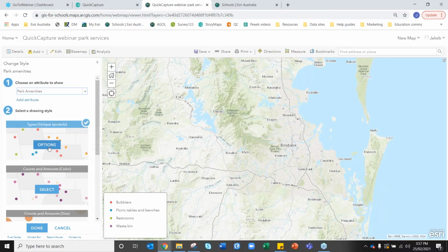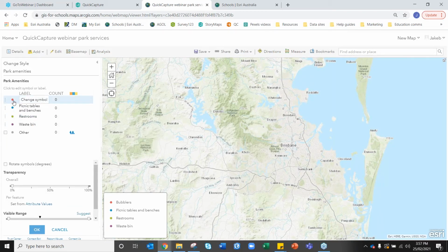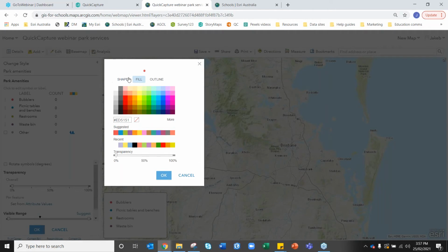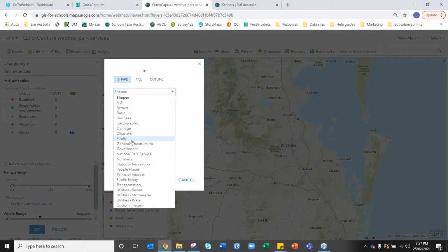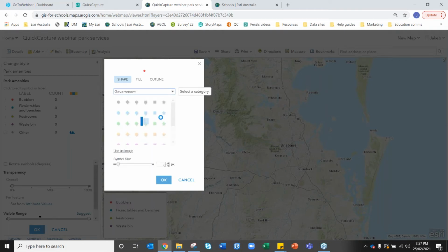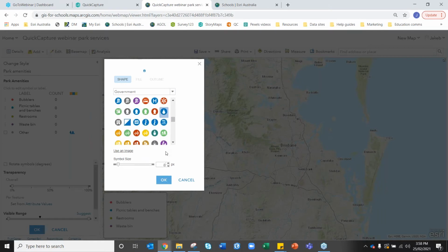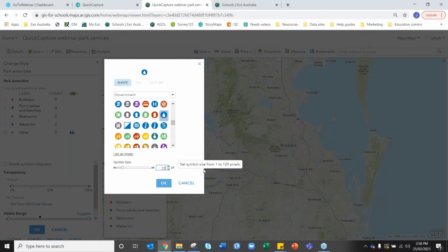If I'm not happy with the colors, I could go into options and click on each of these colors one at a time. So for bubblers, you can go from fill to shape, and I could find a better symbol for it. So I think for this particular one, if I remember correctly, it's government. There's so many, but government is usually the best. But there we go. If I'm talking about bubblers, I might make it a bit bigger so we can see. But there's a water symbol.